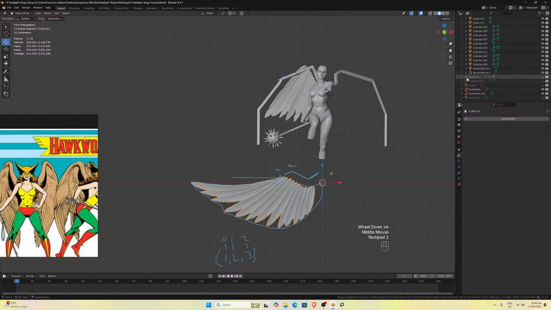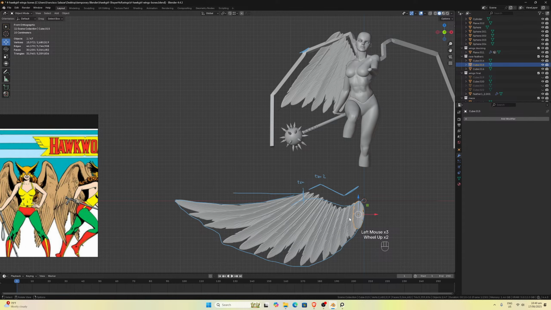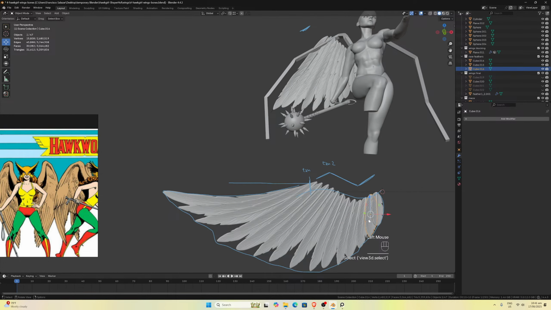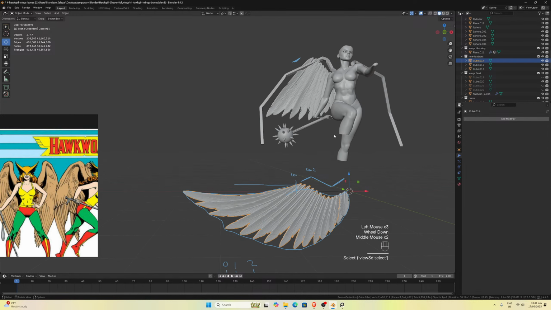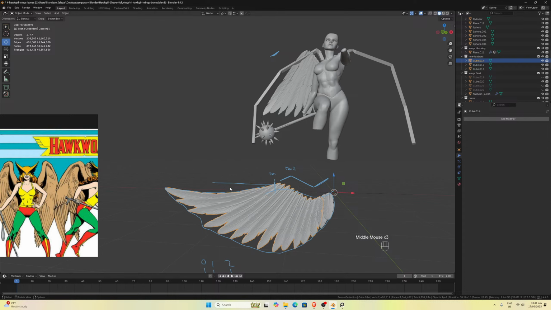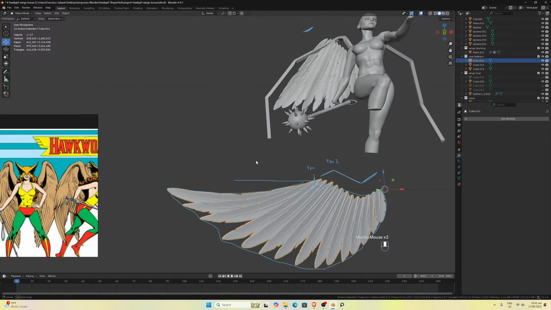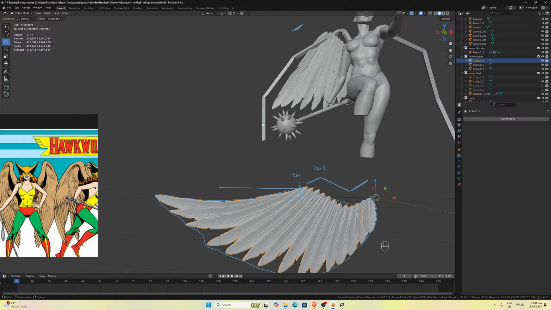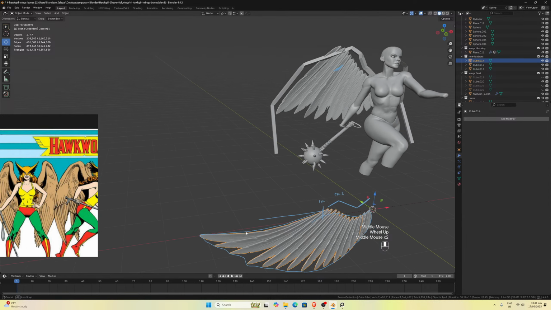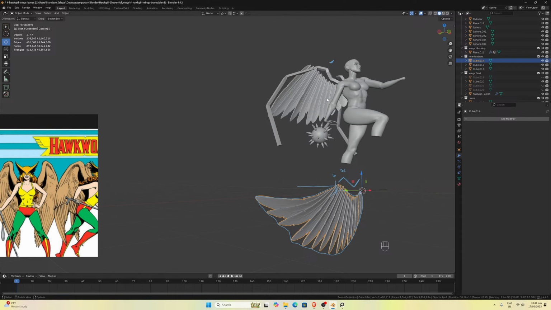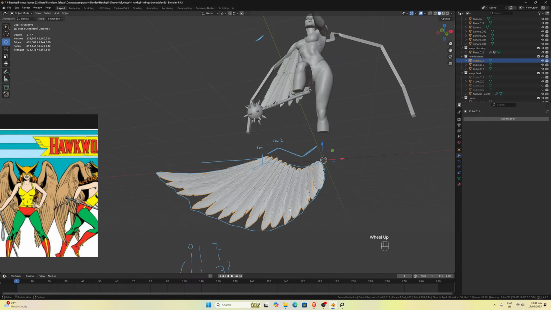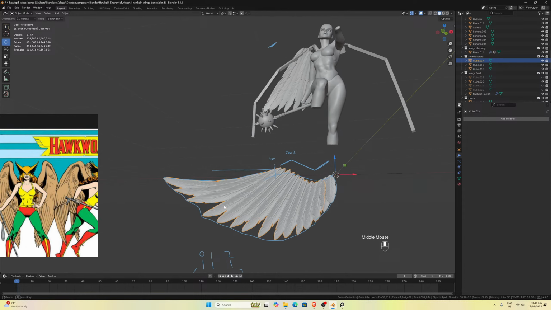I'm missing some wings. Let me check. This is okay. Okay, I'm going to leave this out. That's good. I'm going to leave these two wings out. I'm going to select this one, I think. No, it's this one. No, I don't remember. It's this one. This is the group.